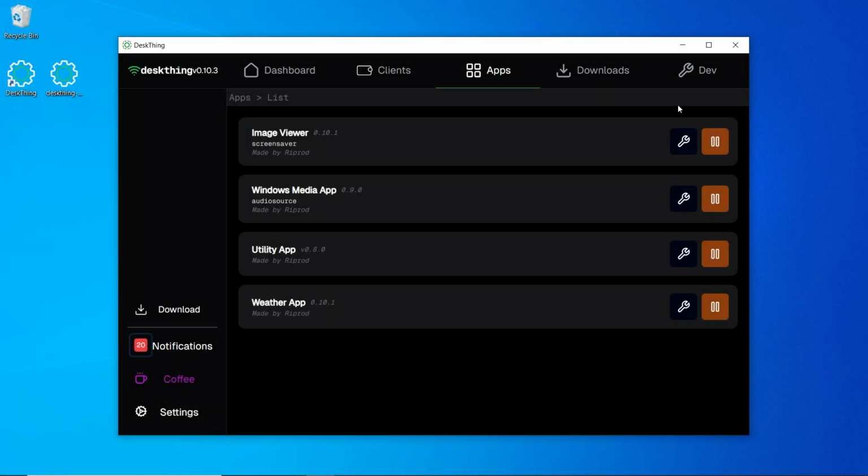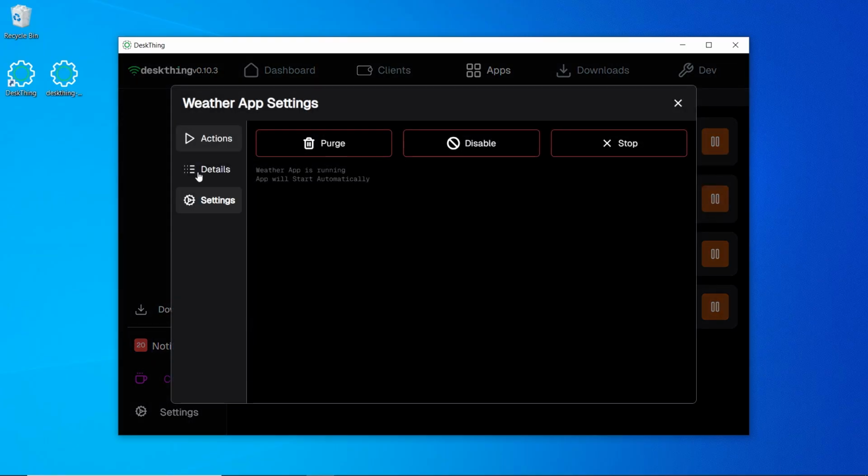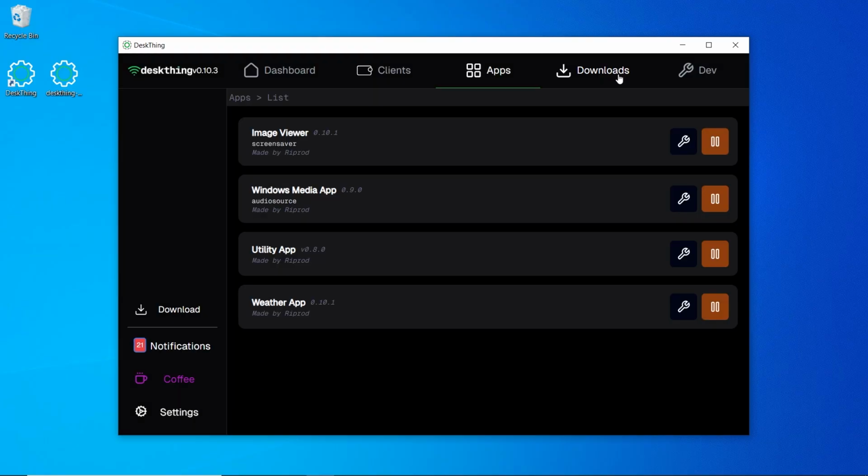Now removing applications is pretty much the same ordeal. Go to apps, go to settings, go to apps, select the application you want to remove, so hit the little settings icon, hit actions, and hit purge, and hit OK. And that's pretty much how you're going to remove applications from your Spotify card thing.